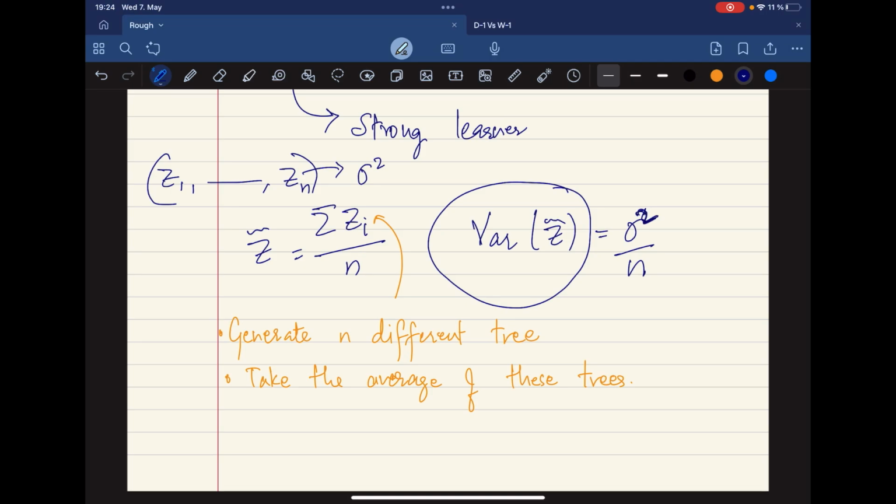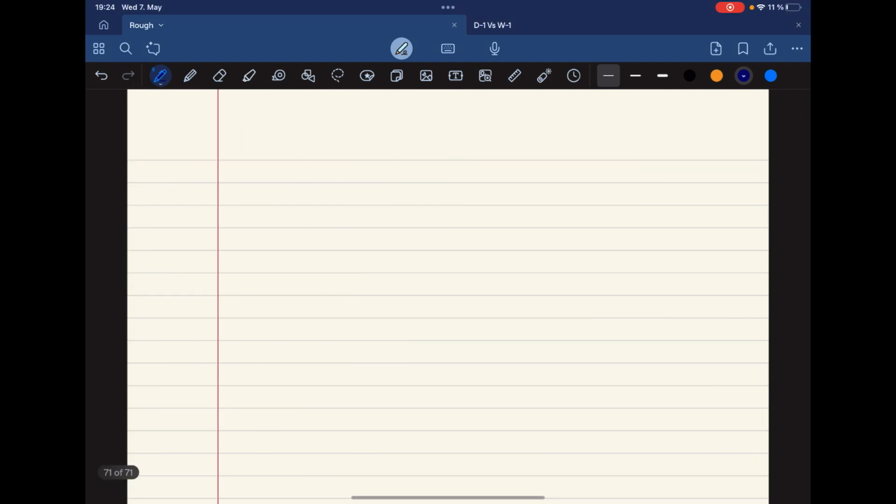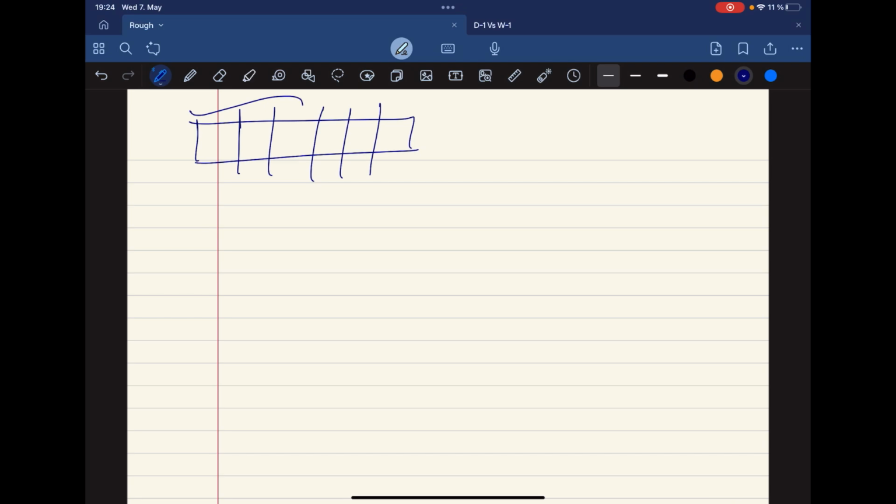One way could have been to partition the entire training dataset into n parts, and for each of these n parts, train separate trees and then take an average. But that's usually not possible in practice because we don't have enough data points. So what we do instead is something called bootstrapping. Bootstrapping helps us generate n different datasets without having to partition our original training set.